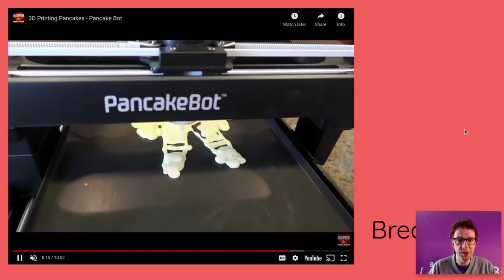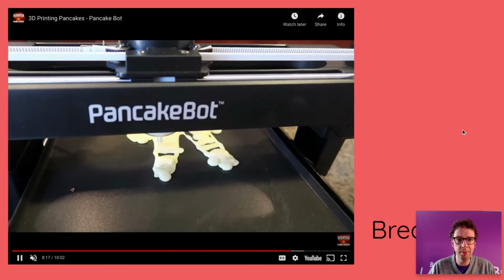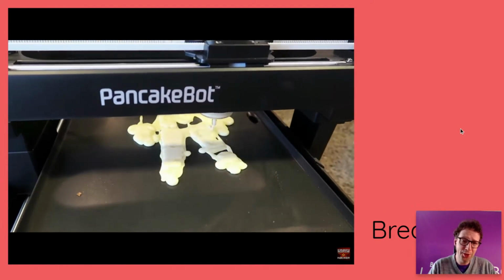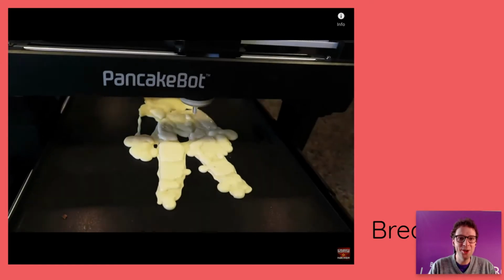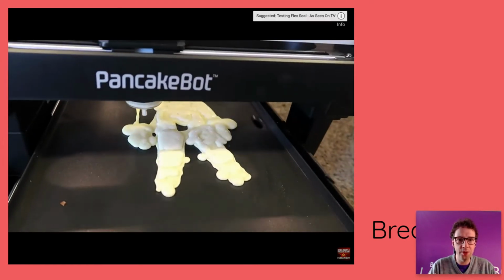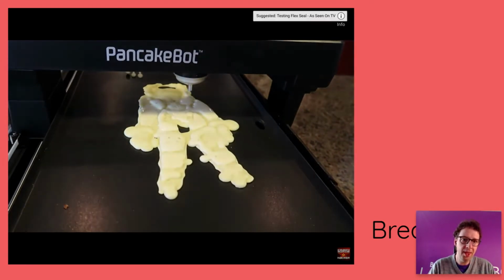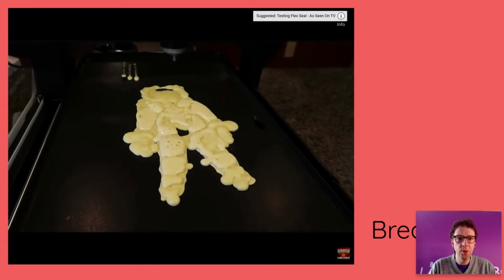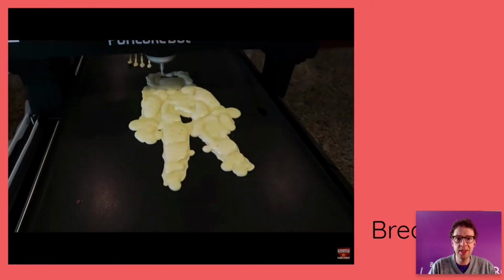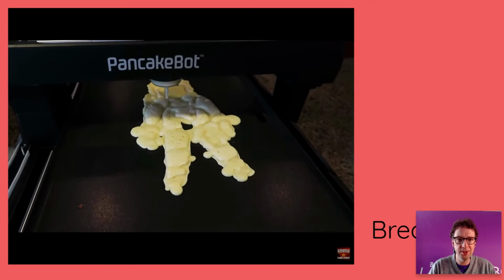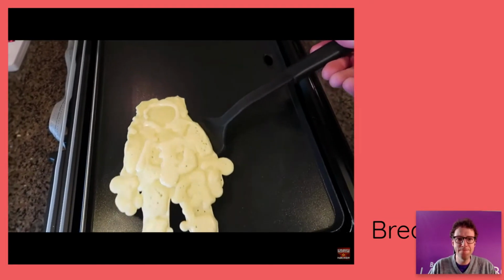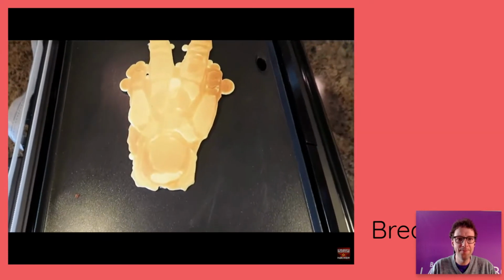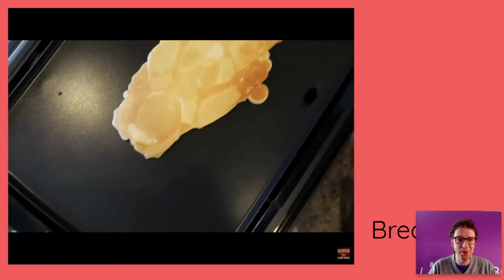And this last one's just for fun, but this is the Pancake Bot. So for about $300, you can be 3D printing your own breakfast. So it puts it down in a specific order. So the longer the batter is on the pan, the darker it is. So when they go to flip this over, we can see the grayscale effect, where some areas are darker than others, and then you can eat an astronaut for breakfast.